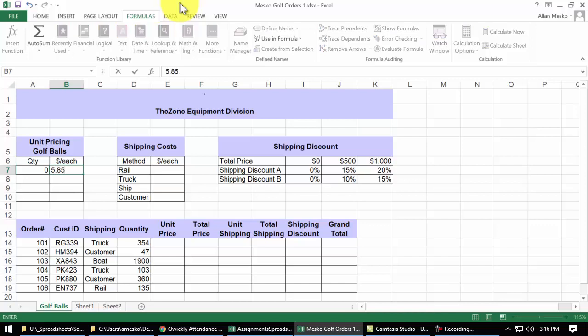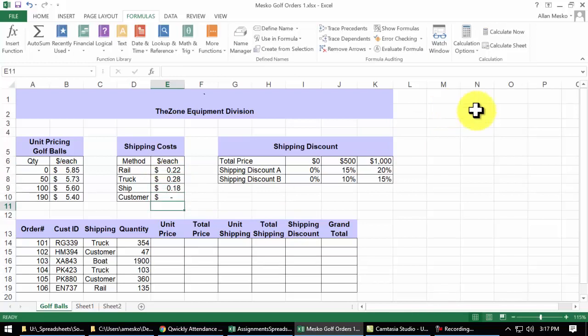$5.85 for a dozen. If it's at least 50, we charge $5.73. But then if it hits 100, we charge $5.60 per dozen. And if it hits 190, we charge $5.40 a dozen. Now the shipping costs, rail is how much? 22 cents. So complete these numbers. All right, we've got our two tables.